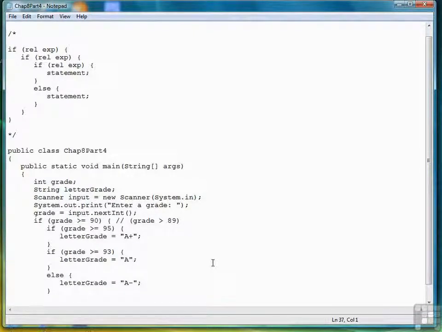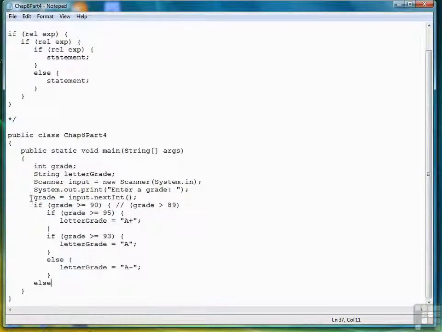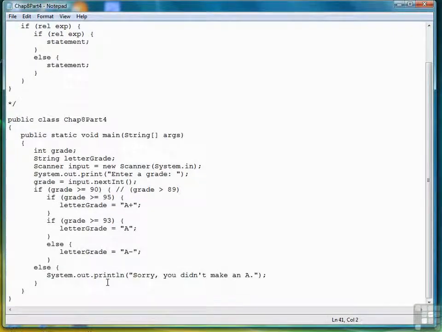Now what I want to do is say, well, what if the grade wasn't greater than or equal to 90? Now I need an else to go with this if. So I bring it down on the same indentation level with the original if statement, start a bracket, indent, and then we're just going to write out a message. Sorry, you didn't make an A. Okay? Close that off, and then that should do it.